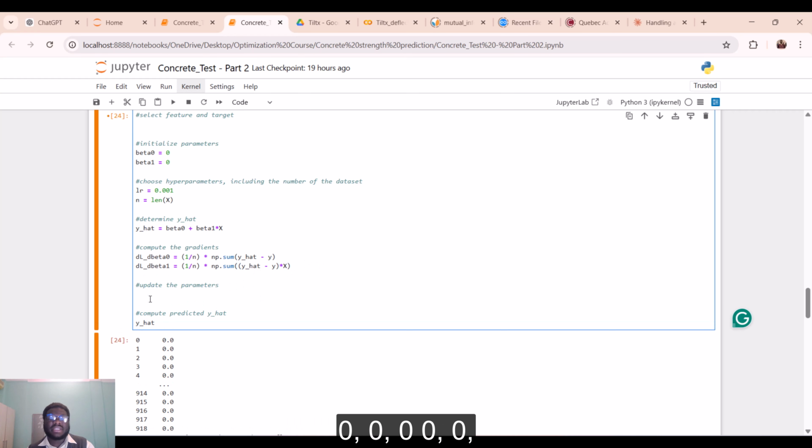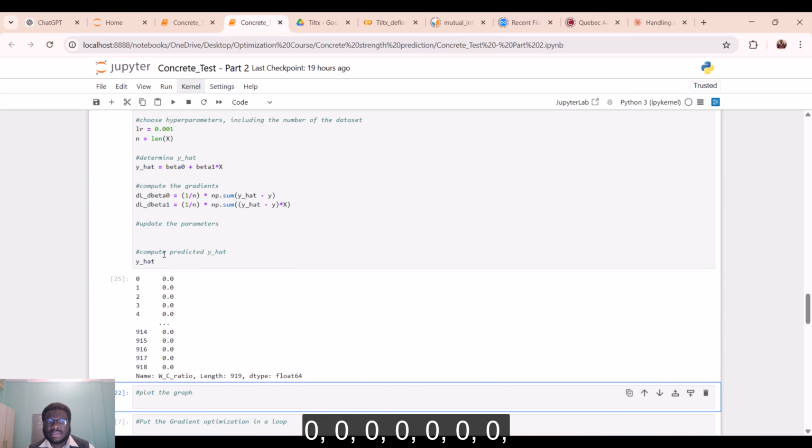Now that I have the gradient, the next thing that I need to do is to update the parameters. Remember, at this point, we've not updated the parameters. The parameters still remain 0, 0. So even if I predict my y hat right now, it's still 0. I've not done anything. So I need to update my parameters.